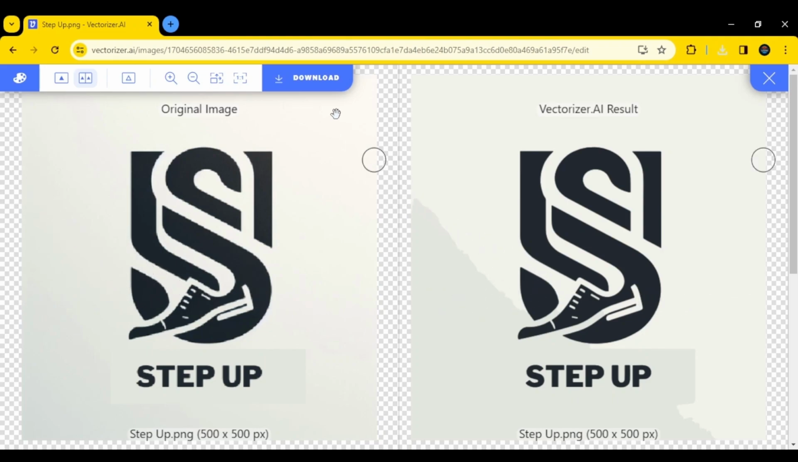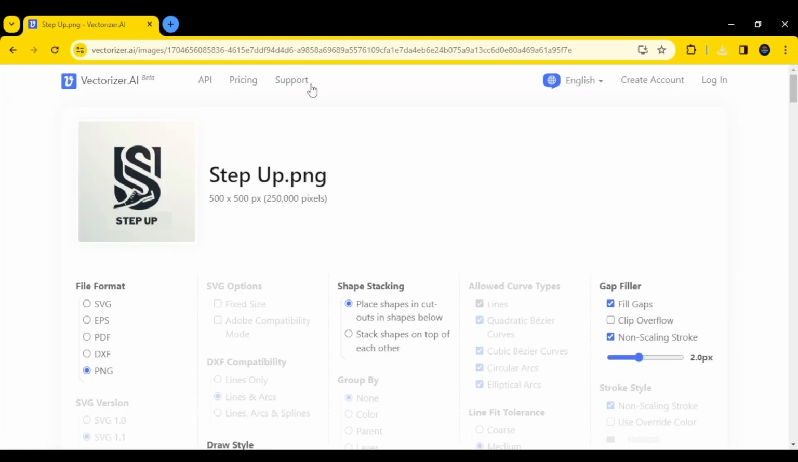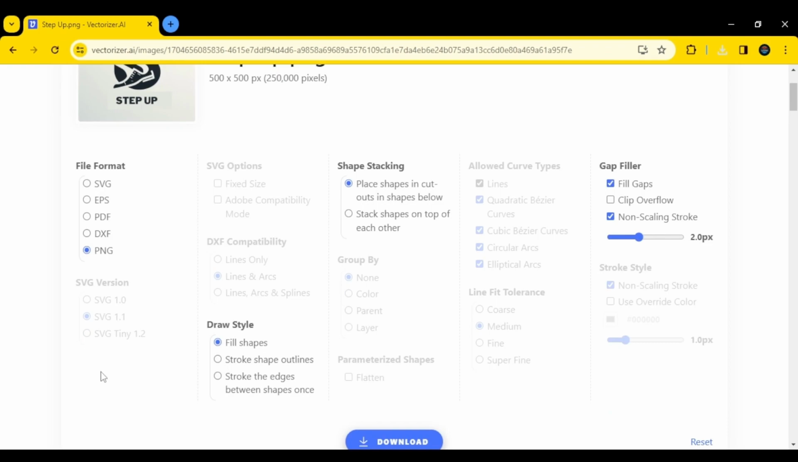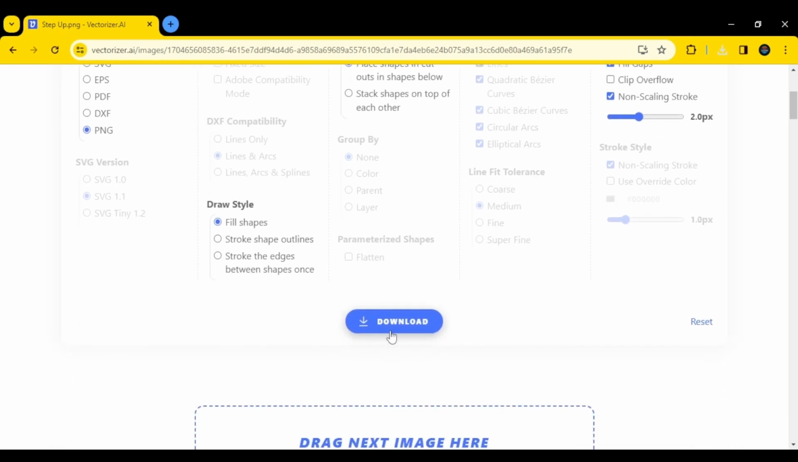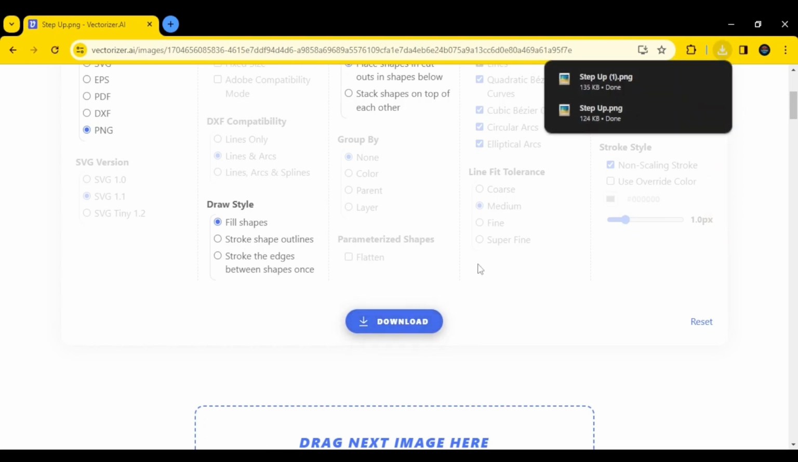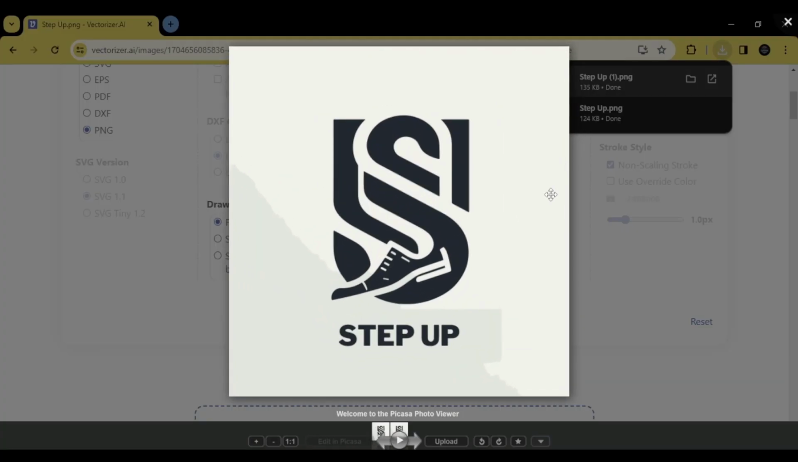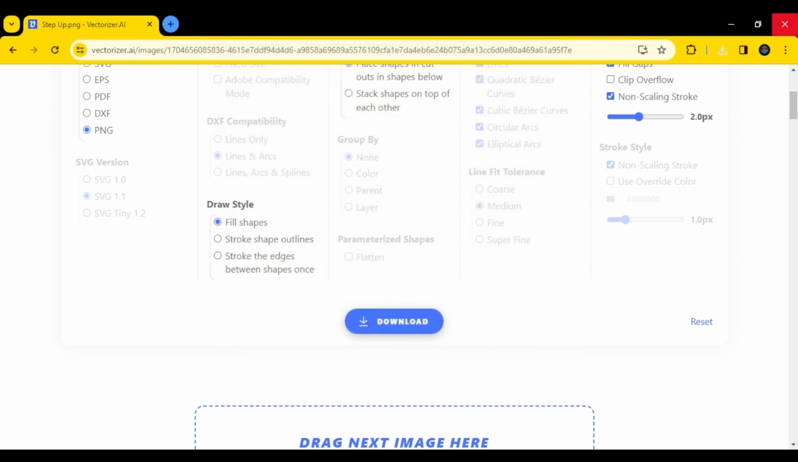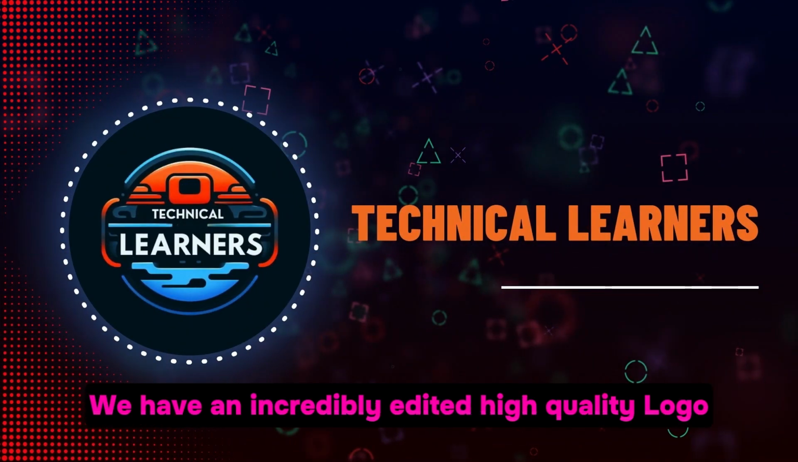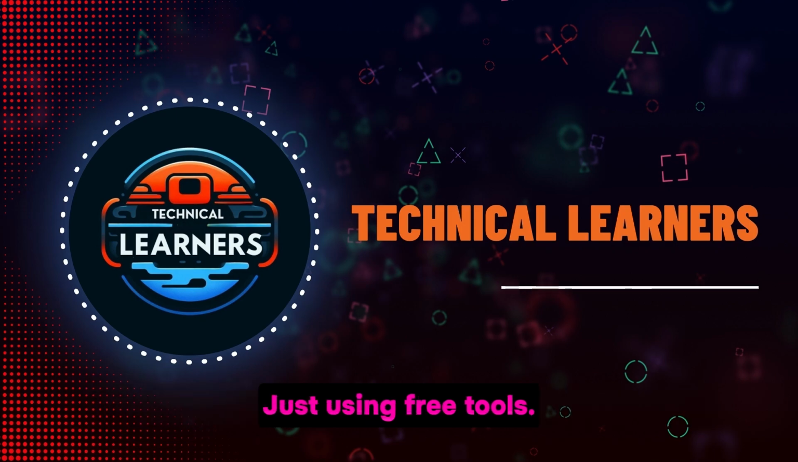All right, now you can click the download button, and if you scroll down, you will find more options to download what you want. Here it is, your edited high-quality logo is ready. You can edit your logo using Canva and convert it using Vectorizer. That's it, guys. We have an incredibly edited high-quality logo just using free tools.